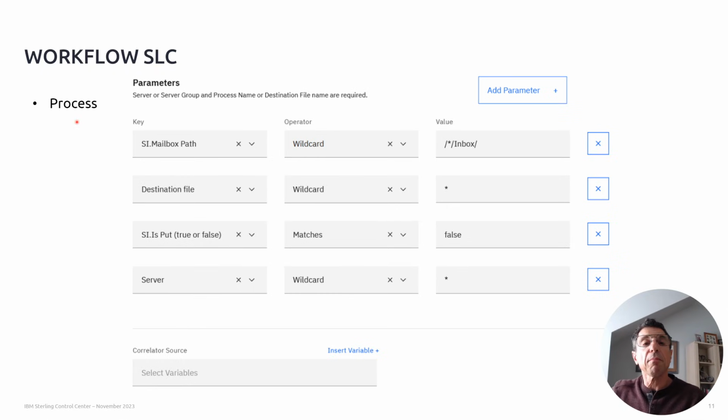Now, for the second milestone, which I've named process, to be honest, the quickest thing for me to do was to duplicate the arrival milestone and then modify it for this one. So as you can see, it's got the SI mailbox path, it's got destination file, it's got si.isPut, only this time it's false because it was a get, actually. It was pulling it out of the mailbox, which is how I would know it was processed, and the server is still asterisk.